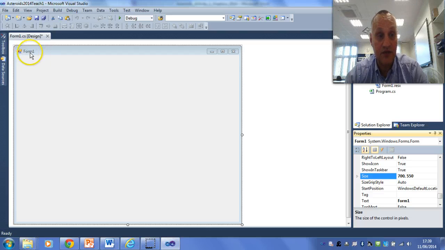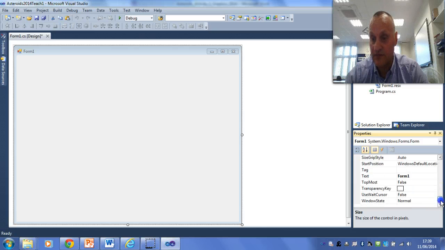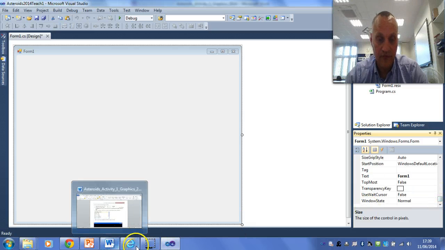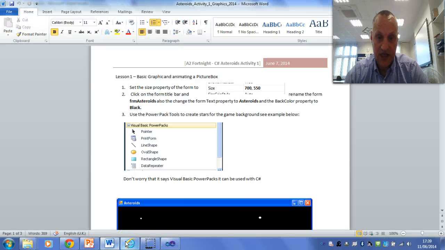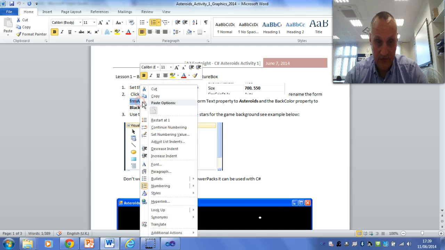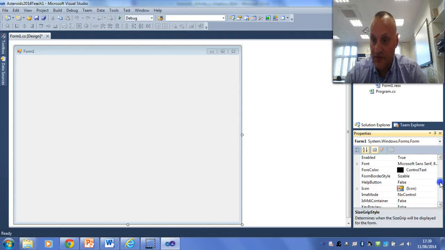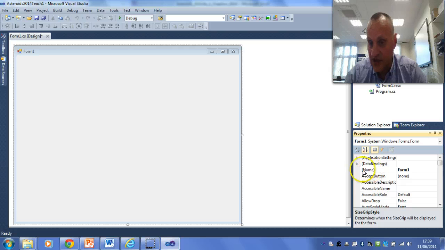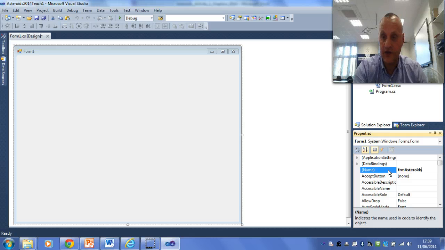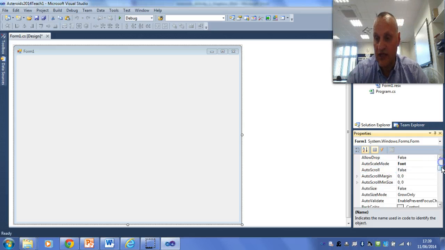The next thing we're going to do is change this bit up here so that it says Asteroids. If you want to get that right, you just go to the worksheet. First of all, we need to change the name of the form, because we're going to be using this later. You go to the name property, it's in brackets, and change it from Form1 to FormAsteroids.